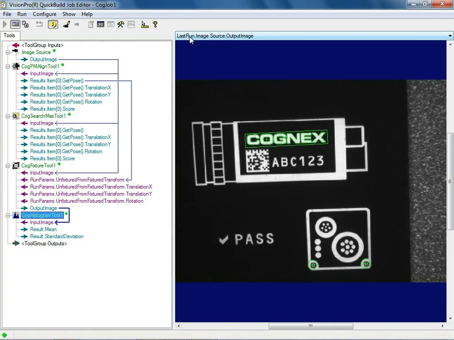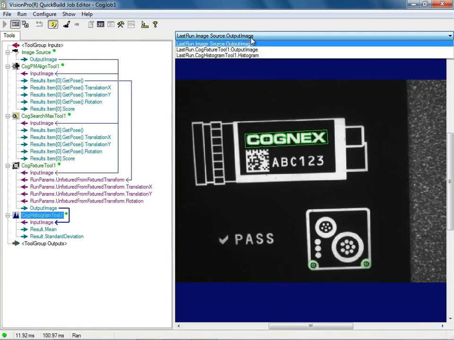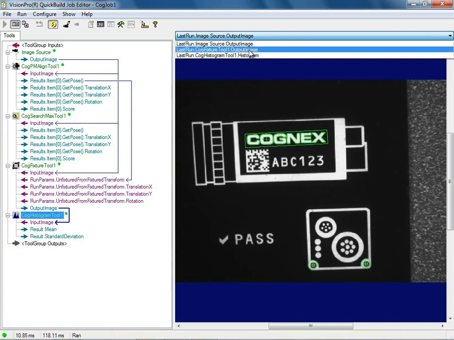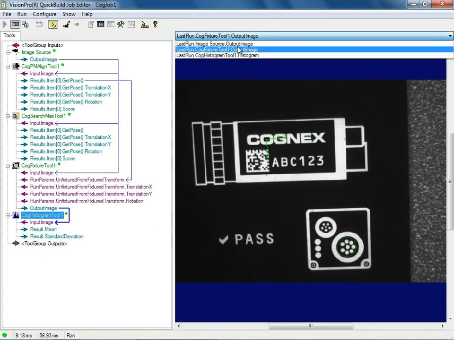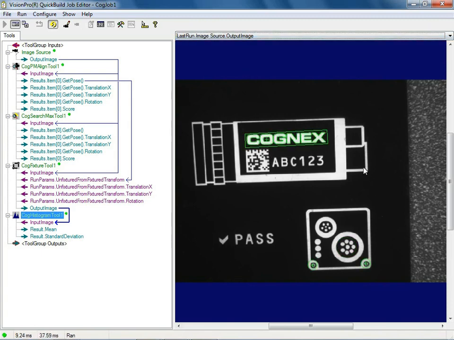Right now we're looking at last run image source output image. Notice now if I pull this down, I also have a last run cog fixture tool output image. That one has my fixtured information. Two separate images. One image on my image source is the actual one coming from the cameras and any tools that are using that image. And then my actual fixture tool is now showing you any tools that are using our fixtured image. Cool. Neat.